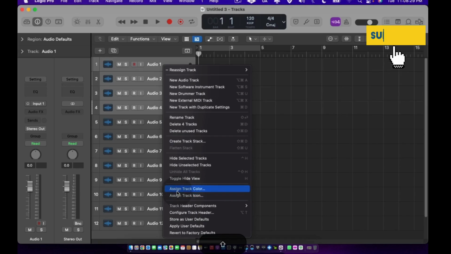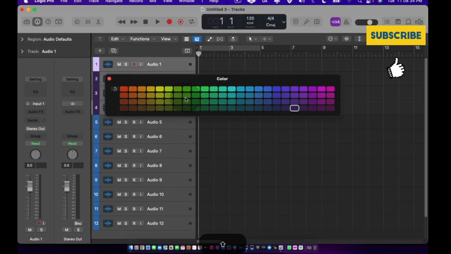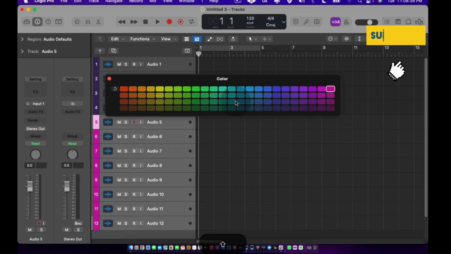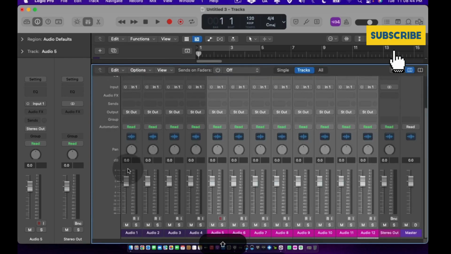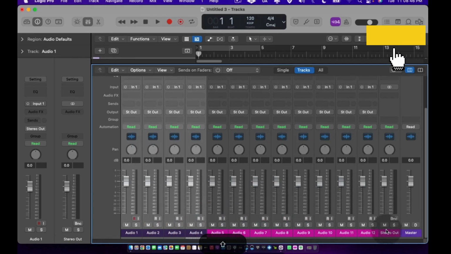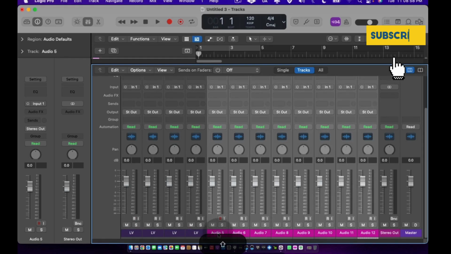So I assign track color and use purple for the lead vocals, and we use pink for the background vocals. This makes it easy to differentiate which is which vocal. So we rename these tracks: let's use LV for the lead vocals, and we use BGV for the background vocals.